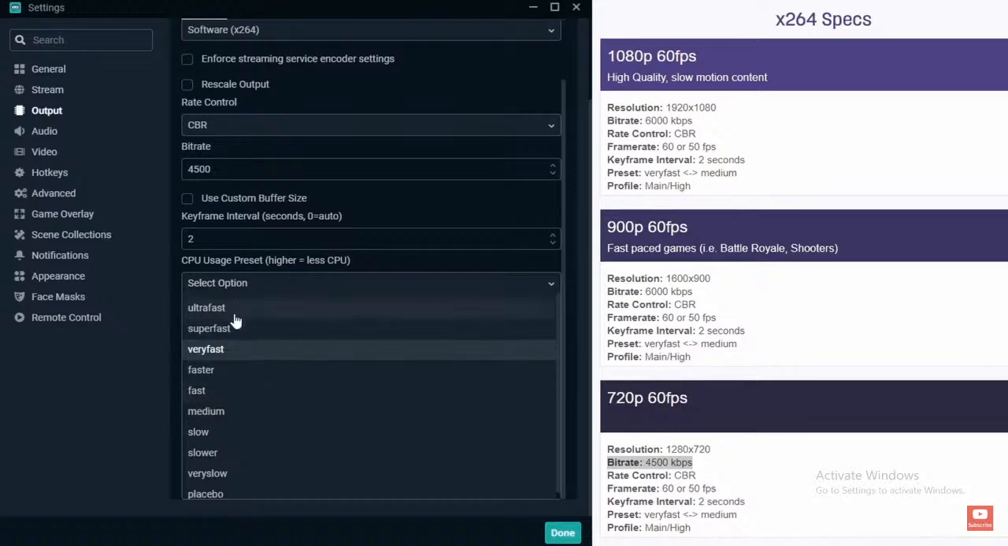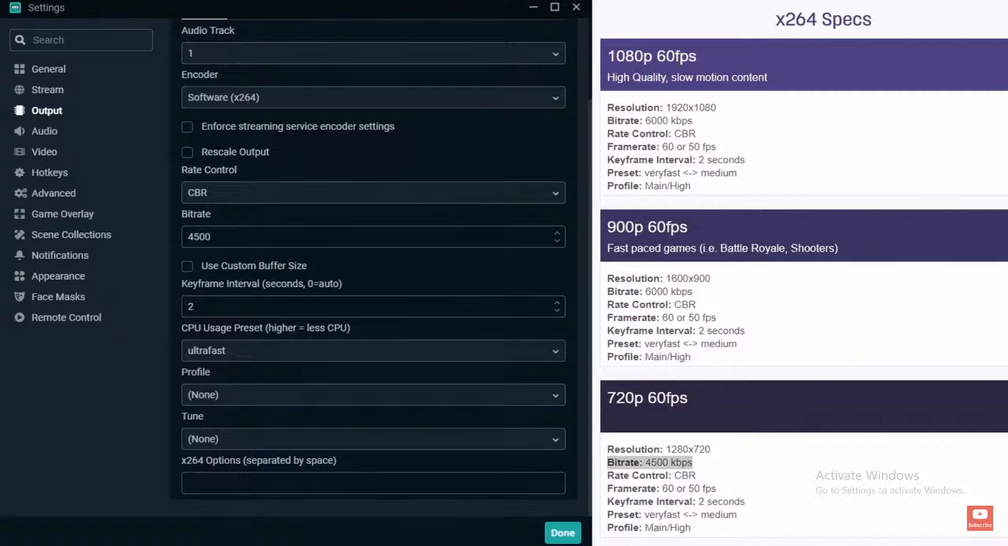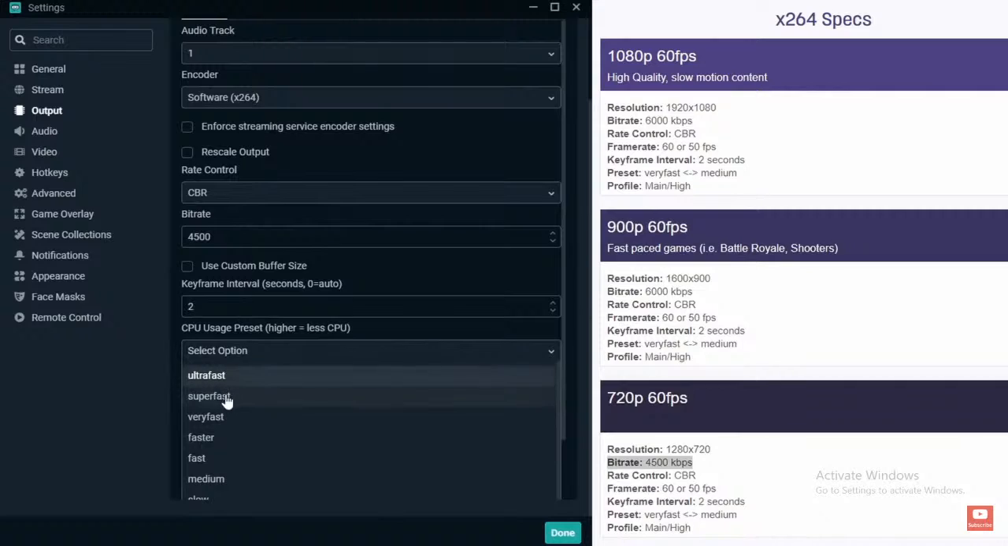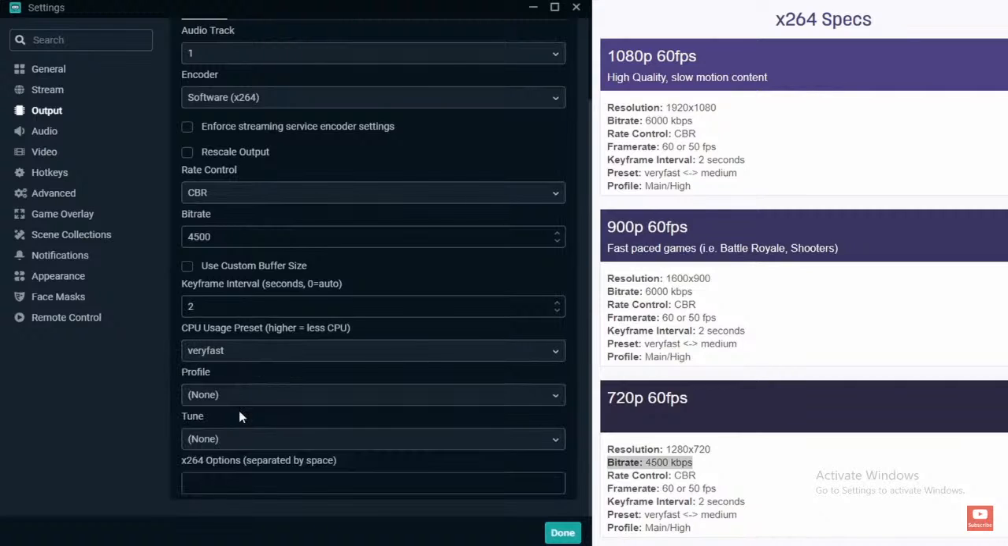Now the lower you go in this list, the harder it will be for your CPU, but the better the quality will be. So if you have a really slow processor, then select ultra fast, super fast, or very fast. The lowest quality is ultra fast, but this quality will be low. So if you can go higher, definitely select super fast or very fast, but make sure that you leave some room for your CPU to breathe in case there's a loading screen that's taxing the CPU, or a program launching on a computer, or just a spike in CPU usage. You will definitely want to prepare for that.